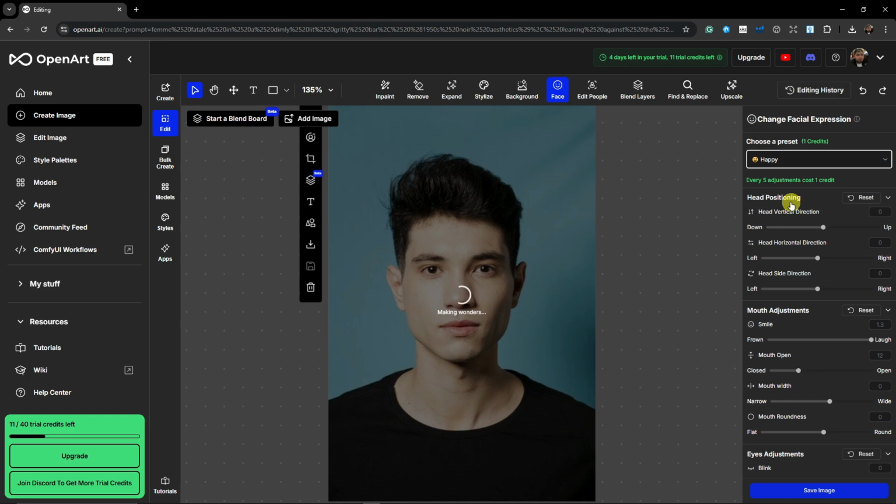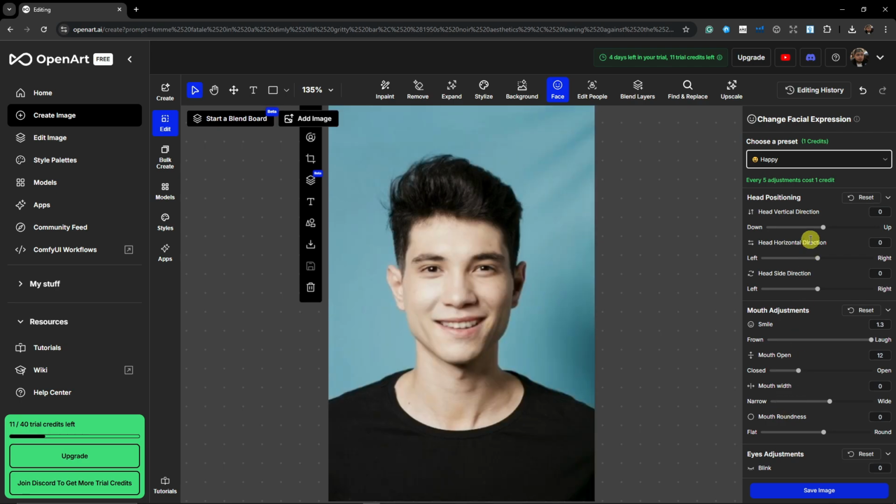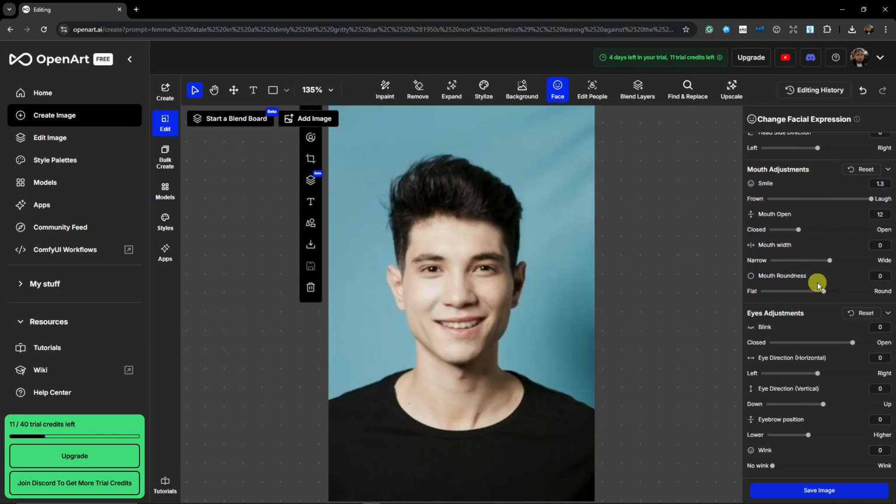So if you choose one of each of the features here, as you can see, there are gonna be changes on the metrics. However, if you want to have a very specific part of your face move, make sure you change something here.